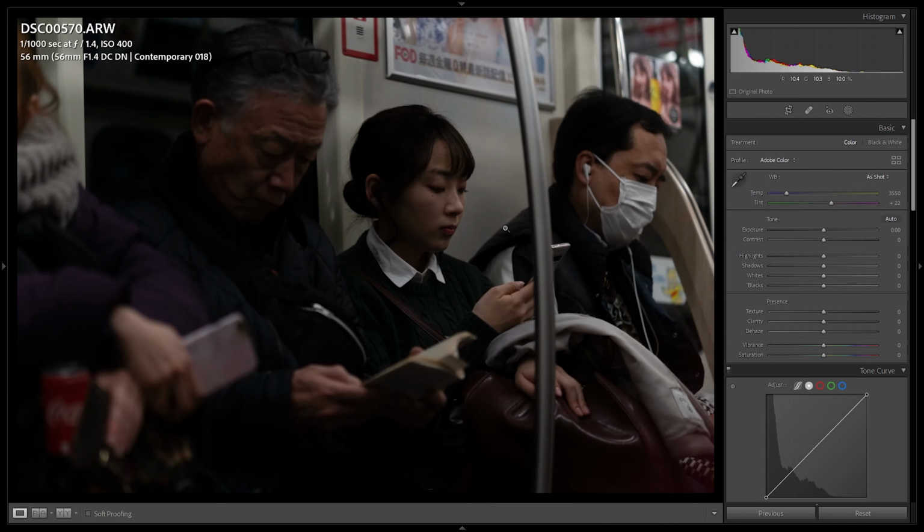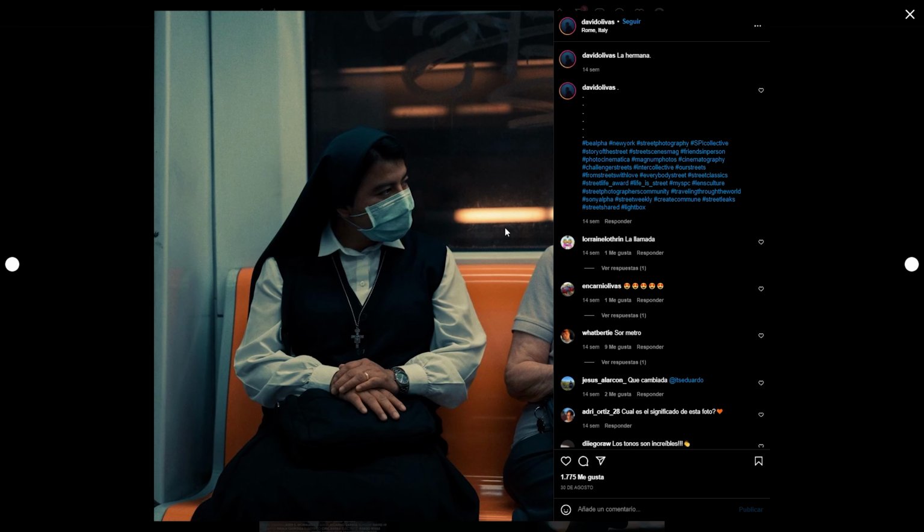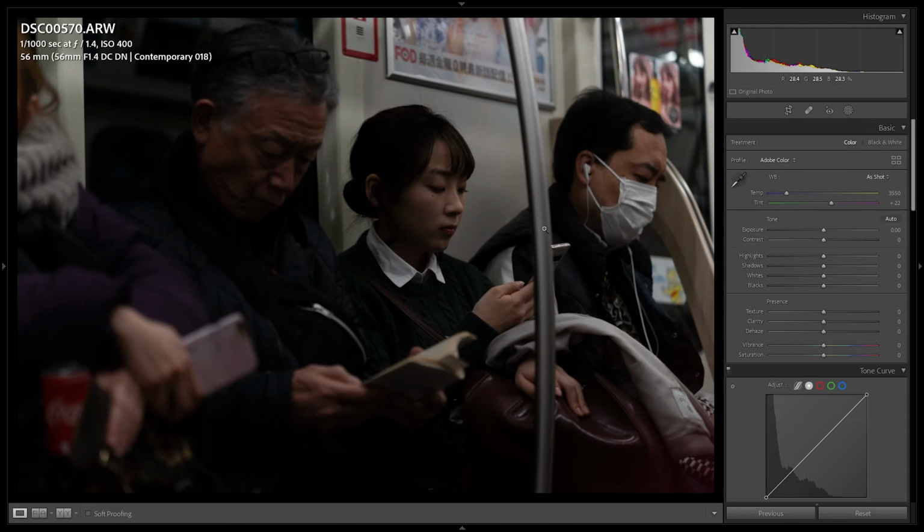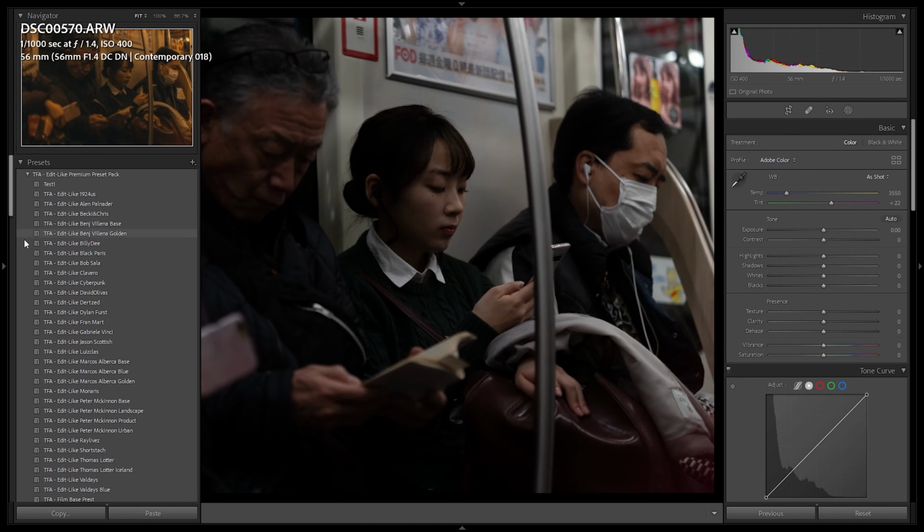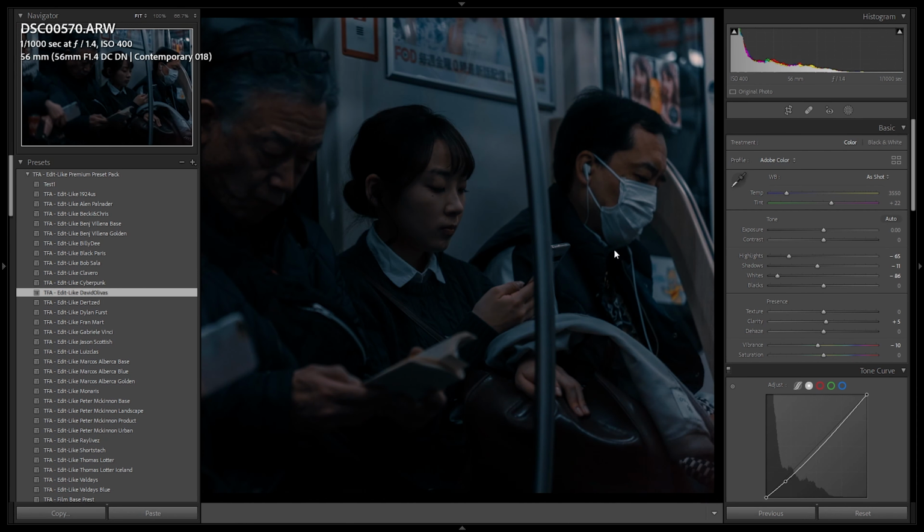Now this image in the subway kind of reminds me of the image of the nun that we have over here, basically because we have white and then we have shadows, and the exposure is very similar. Now the image is not as good as his photo, obviously, but let's see how the preset performs in this case and if we achieve something similar.